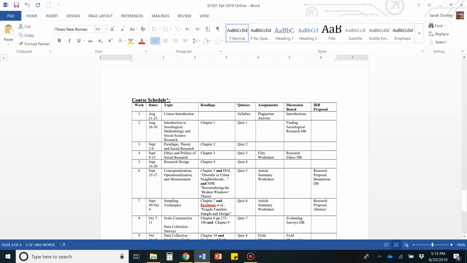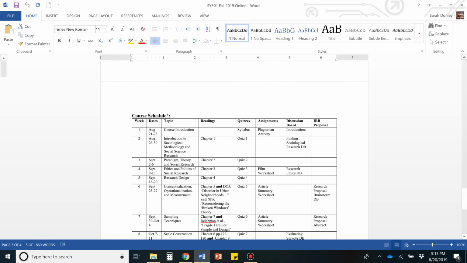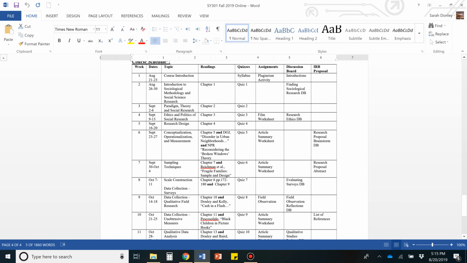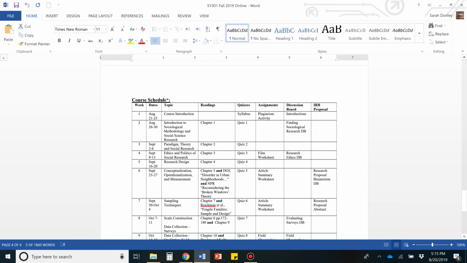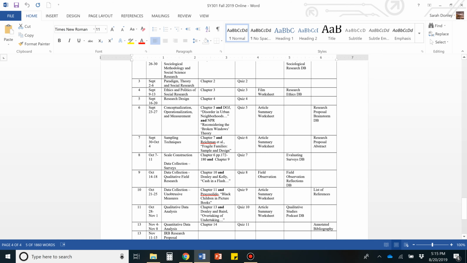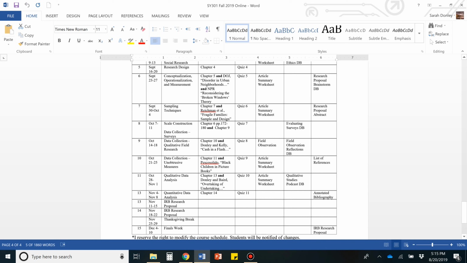And then I have a separate column here for the IRB proposal, just so you know that this column is separate from all these others. Everything in this column is required, and you do need to do those things. If you look at how this course is set up, most weeks you'll have only 1 to 2 things. Some weeks you'll have 3 things. It depends, and it fluctuates as the week goes on.